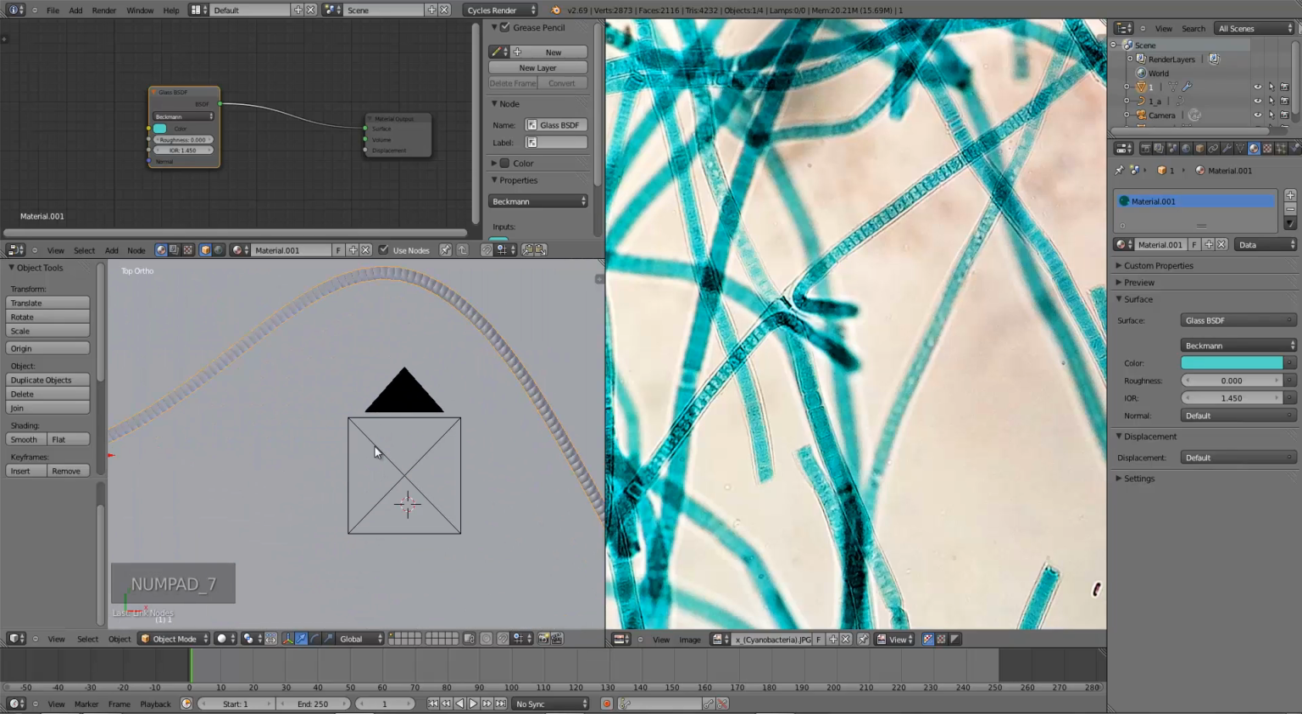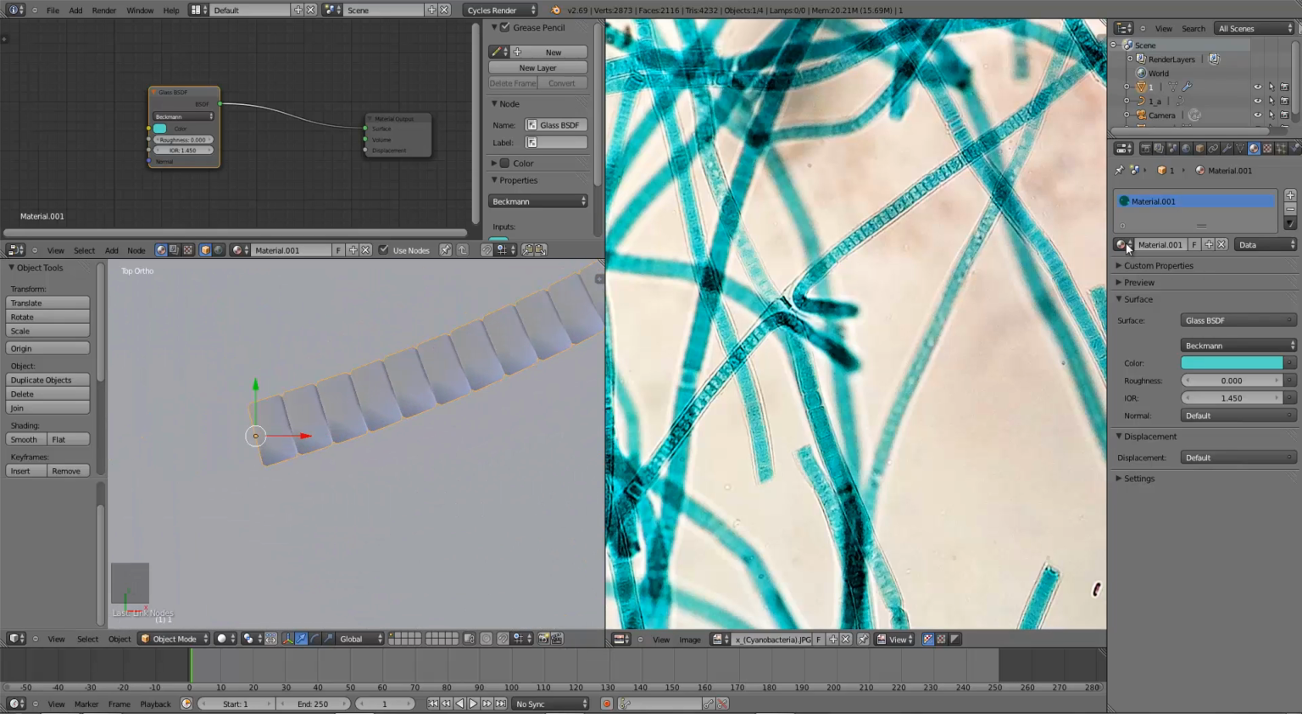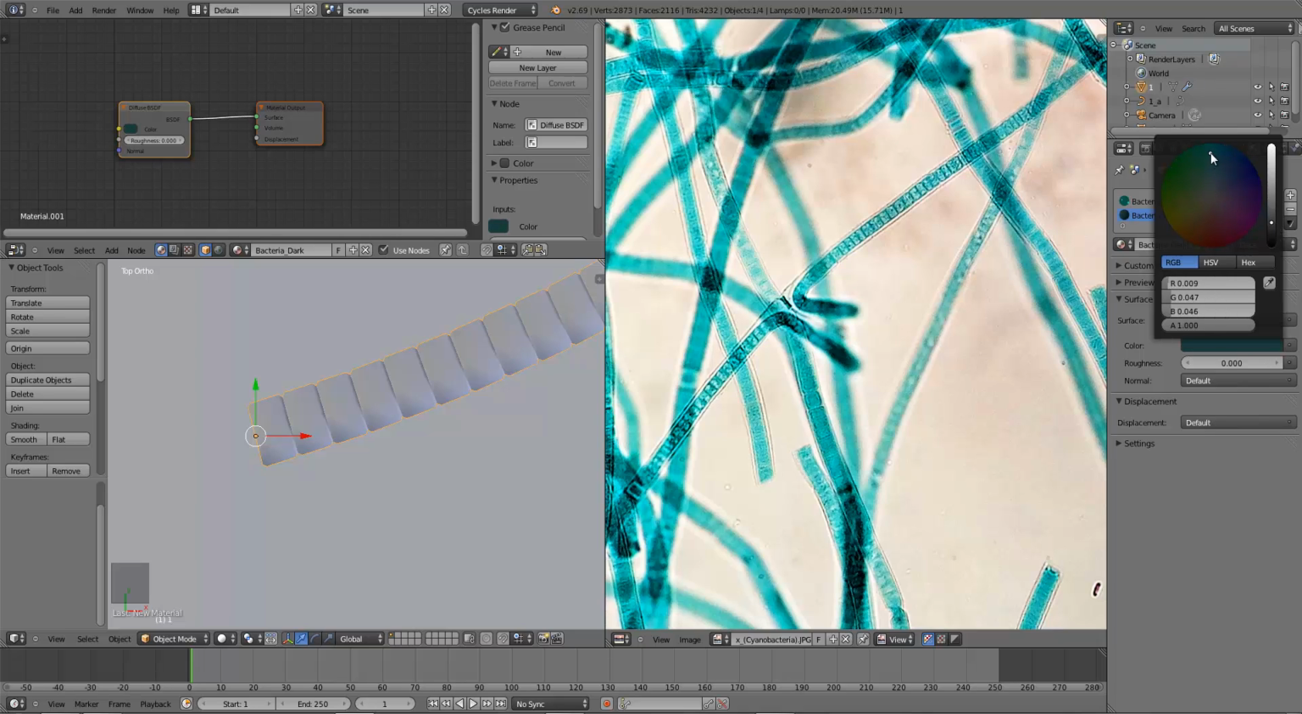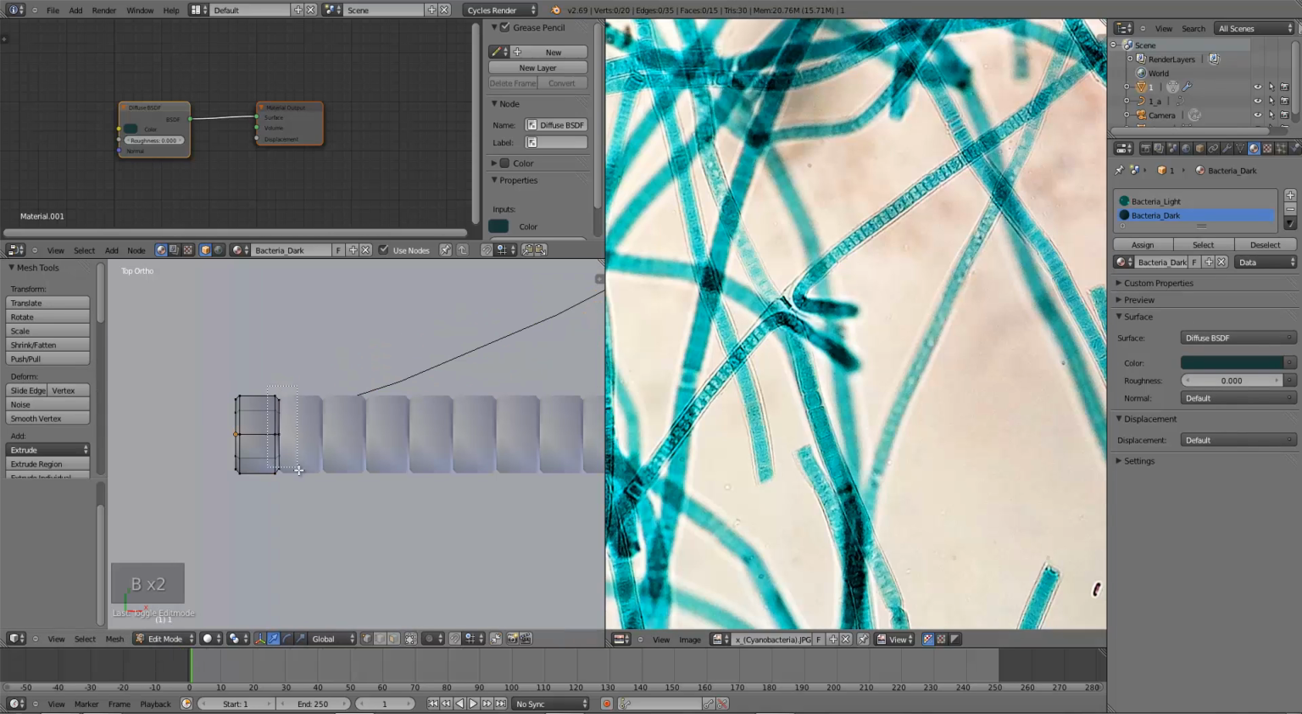is to create a separate material for those little edges. So, well, we should probably name this. I'm just going to name this bacteria, we'll call it bacteria light. And then I'm just going to add another one and call it bacteria dark. And we'll keep this a diffuse shader, and I'm just going to make it a really dark teal, something like that. Then I'm going to go into edit mode here and select that side, assign that there, select that side, assign that there.